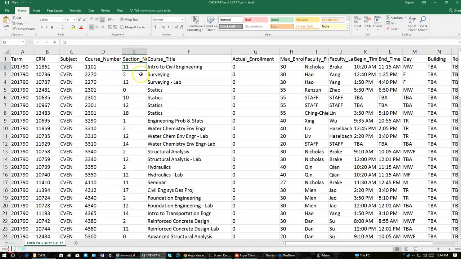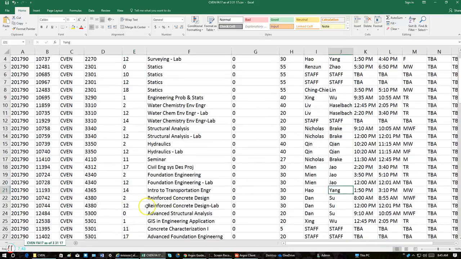But in civil engineering, some of the departments have gotten away from this system, but I think in civil, each professor still has the same extension. So for example, it should be that Dr. Brake is always section number 11. So if you'll see down here, 11, Dr. Brake. 2 is Dr. Yang. But see, it's different down here. So it might be that they're getting away from that system. It might be that there's just too many sections. But this is what an Argos report looks like.